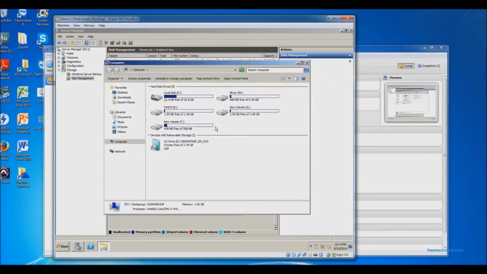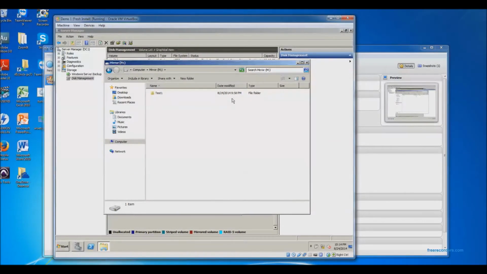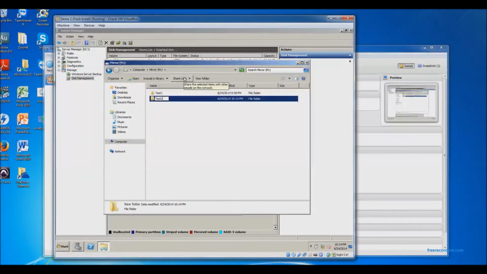They are still there. RAID 5, R, mirror, M. I can go in. There's a test 1 folder that I created earlier. I can make a test 2 folder. Alright, I can write to it.